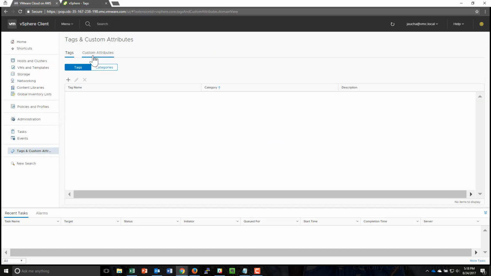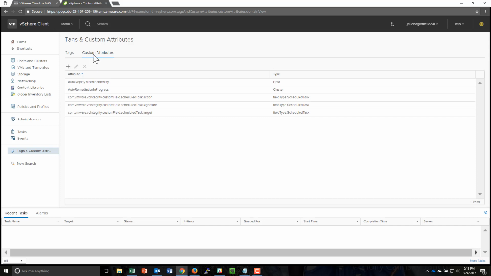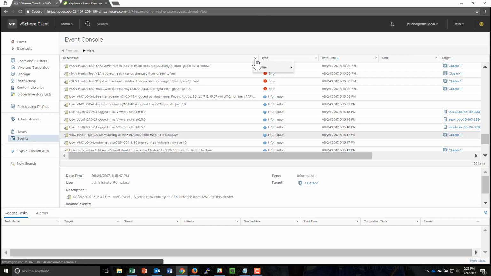What we did is we wrote a custom attribute called Remediate Progress, and we set that property to true when we're taking an auto remediation action. That way, if you have your own monitoring system, you can watch for that tag and you can tell if we're actually doing something on the back end. Otherwise, you really have no idea if our automation is working or not.